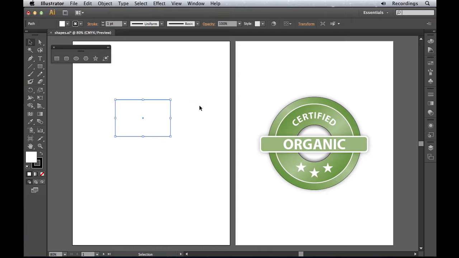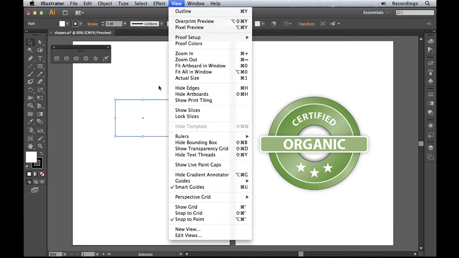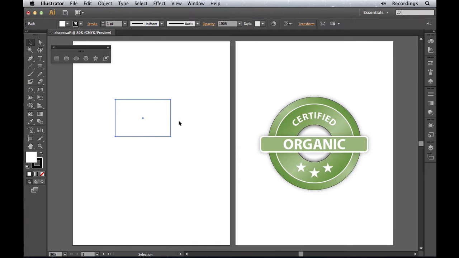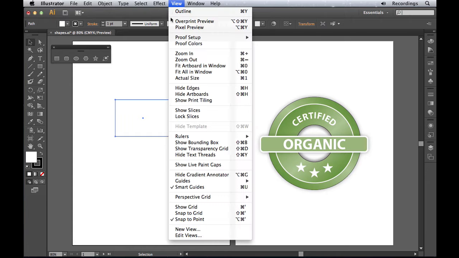If you don't see the bounding box, go to the View menu and choose Show Bounding Box. I can hide it, and now it's no longer visible, and I can show it again. To delete an object, make sure it's selected first and hit the Delete or Backspace key on your keyboard.